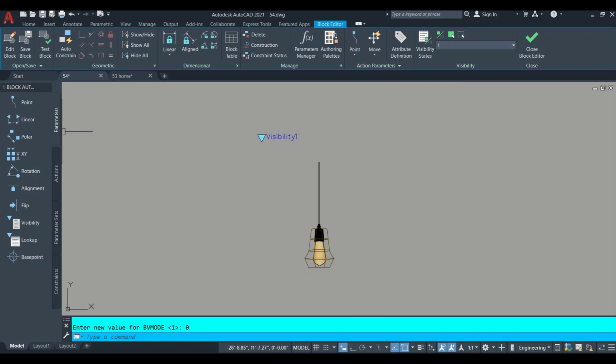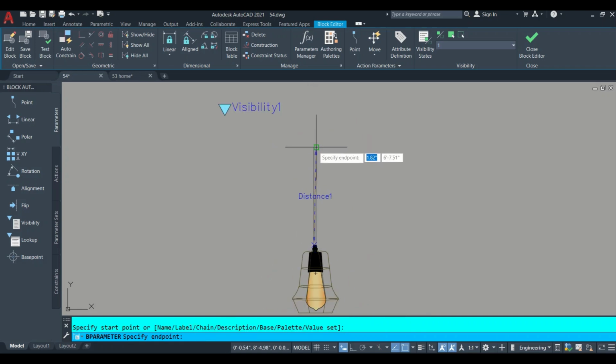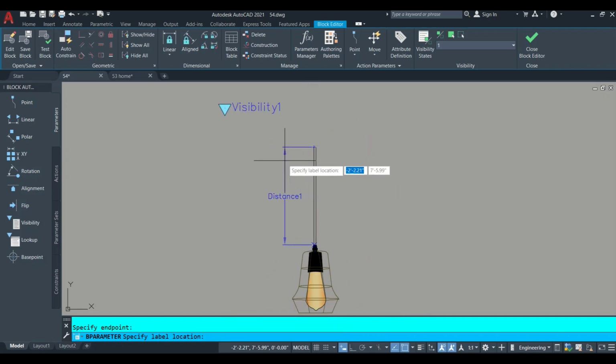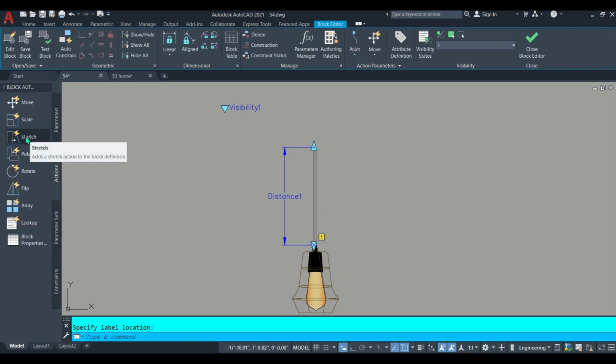I will assign the parameter. Go to parameter. I need to choose the linear because there is no stretch in this parameter tab. So click on linear. Show the first point and second point. When you assign a parameter, it doesn't matter whether it is the first point or second point. Otherwise, you can start from here also. Then you need to make action. Go to action, then click on stretch.